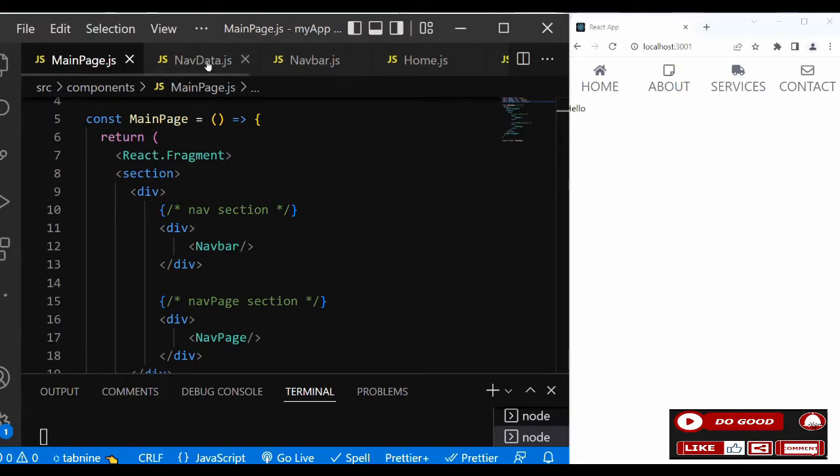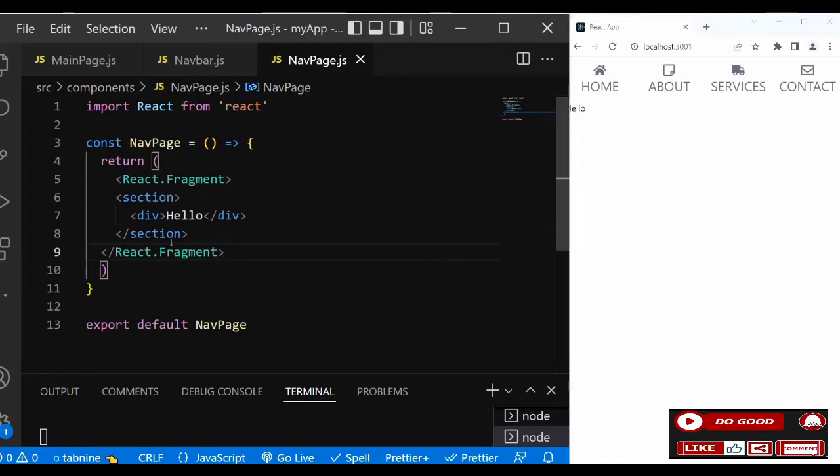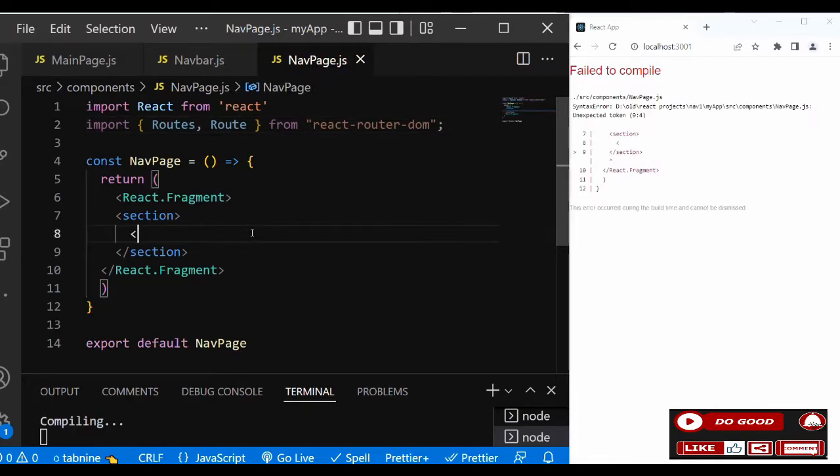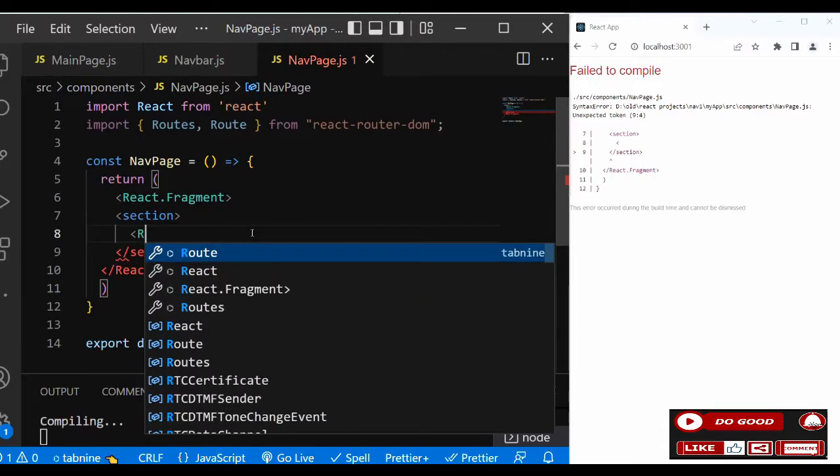So now let's continue with the nav page. Close the data. The home, we close it. Close the nav page. So to begin the nav page, let's import routes and route from React Router DOM. So let's link the routes. So over here we say routes.